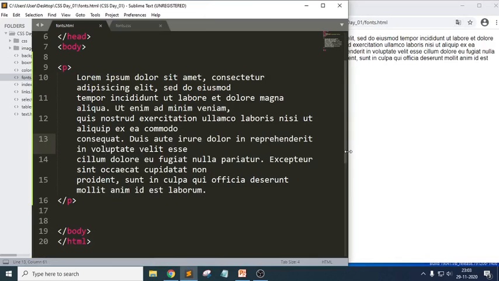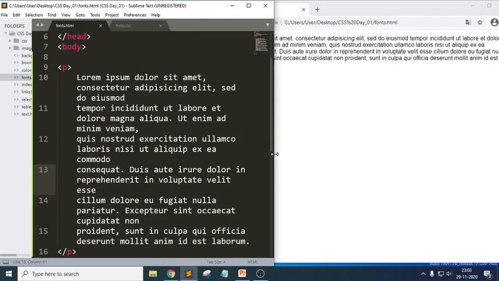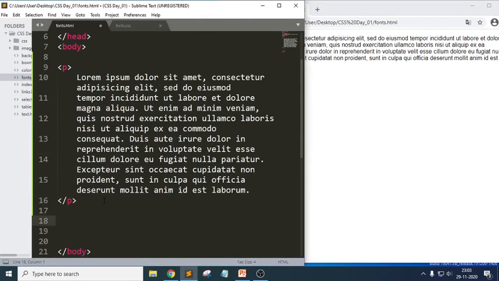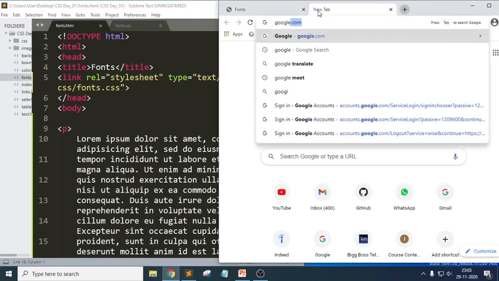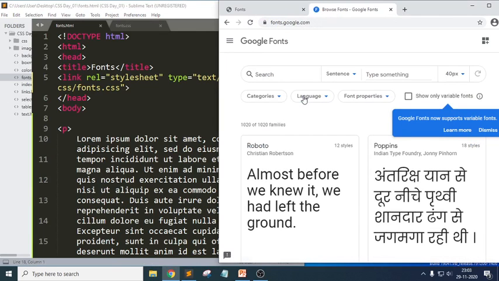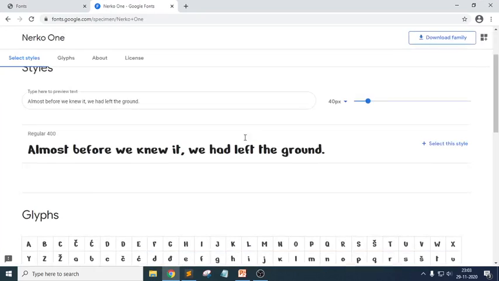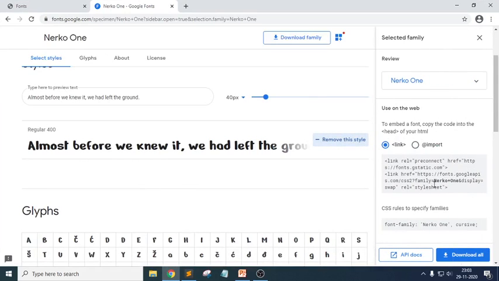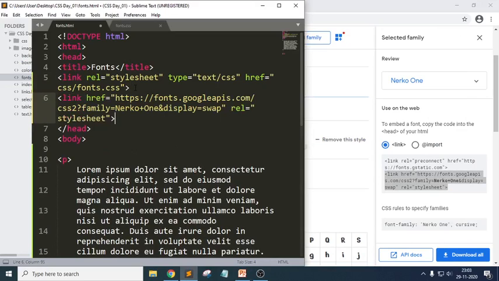I don't remember all the font families. Then what we use is external Google fonts. How can you use these external Google fonts? Just go to Google Fonts. Click here, and choose the font family you want. For example, I want this type of font. Just select this, and you will get some CSS here, like the link file. Just copy it and paste it here.